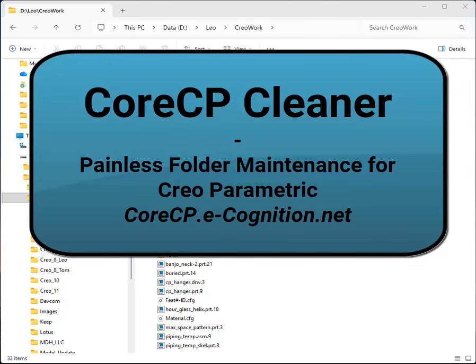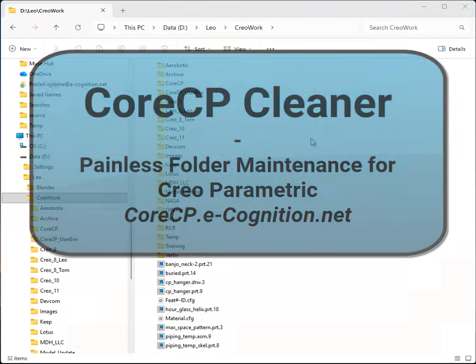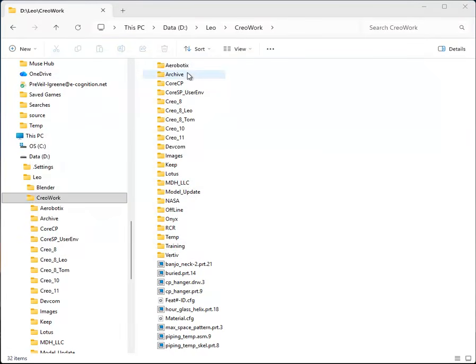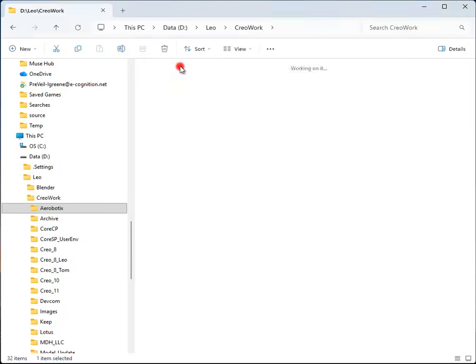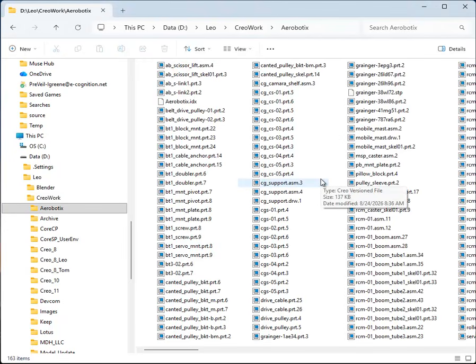Stop letting Creo Parametric clutter hijack your working directories. Maintaining your Creo data is quick and easy with CoreCP Cleaner. Any folder can be cleaned with a simple right mouse click.